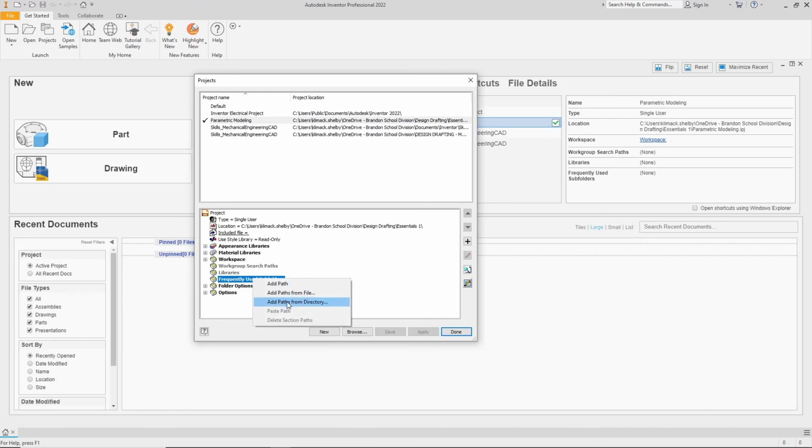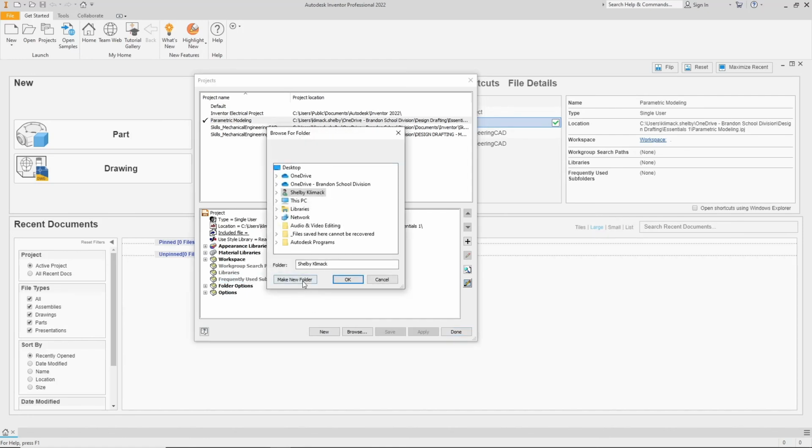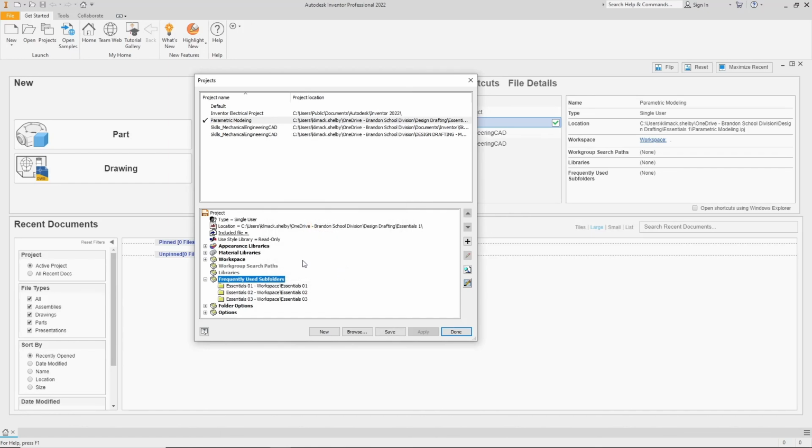Now, I already have a couple of folders made as an example, so if you already have your folders made, you're going to follow the same path here. We're going to add paths from directory. Then we're going to go up to wherever it is your folders are saved. So for me, mine are all saved in the same Essentials 1 folder, and I'm going to click OK. So I went up, I found my Essentials 1 folder, and you can see I had 3 subfolders created there. I had Essentials 01, 02, and 03. These are just example folders for this.